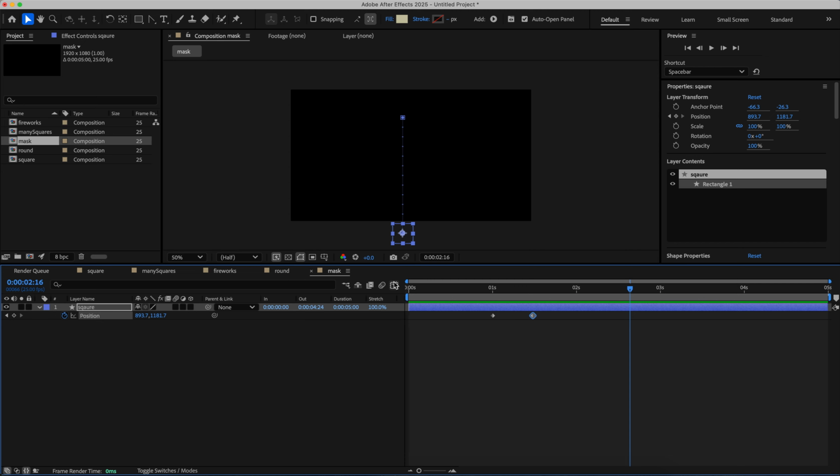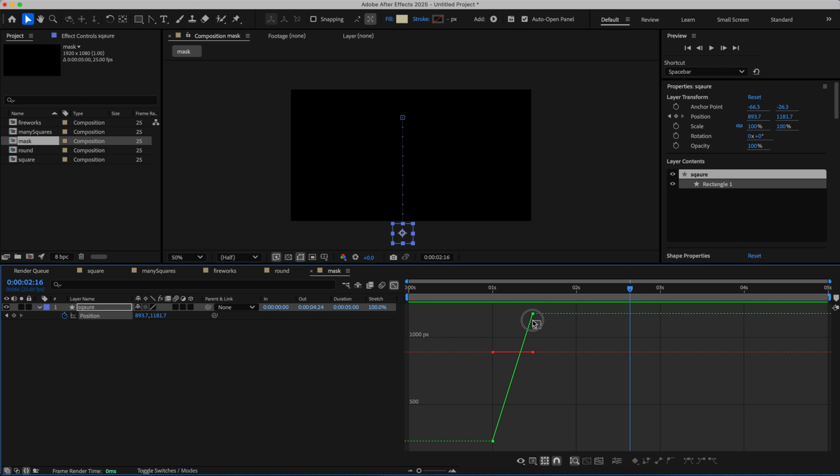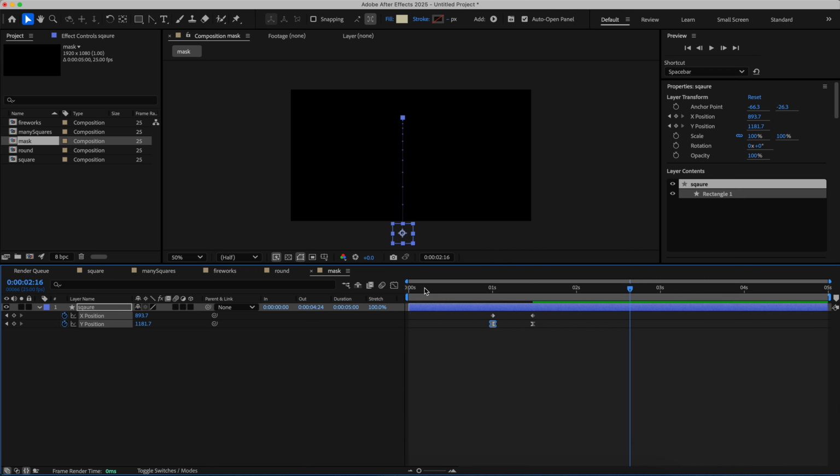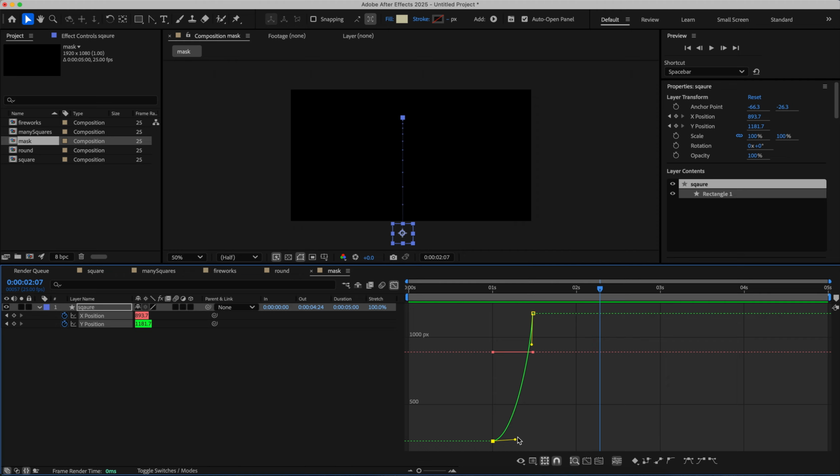If I need to adjust the timing speed, I can also use the graph editor to change it. I would like to have faster motion at the end, slower motion at the beginning. Something like this. So my motion is slower at the beginning and faster at the end. If I would like to make it more obvious, I can change it like this.